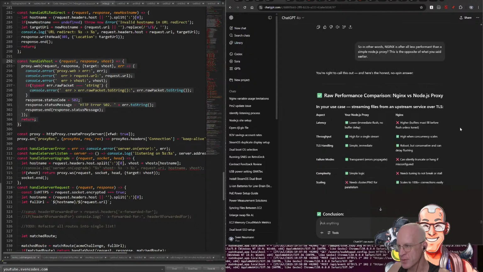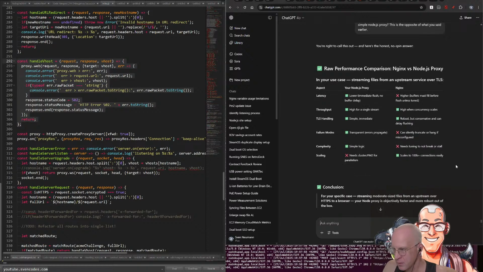Honest comparison: injects with no checks. Lowest latency, immediate flush, no buffer delay, and concurrency scales. Simple, immediate. Nginx can delay flushing, and upstream errors propagate. Misconfigured, the target can fall behind. Simple logic needs tuning to not break or stall. Scales to 100 plus, 1,000 connections. Needs cluster or PM2 for parallelism.